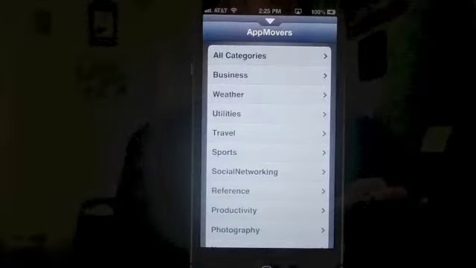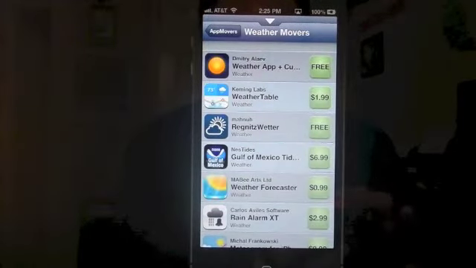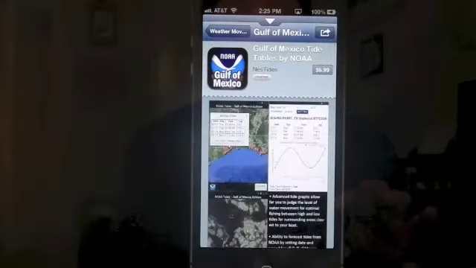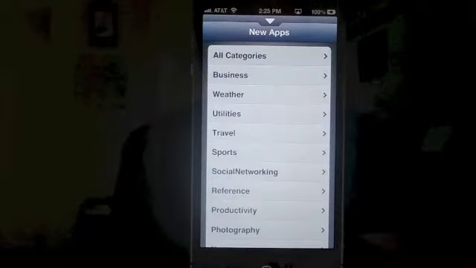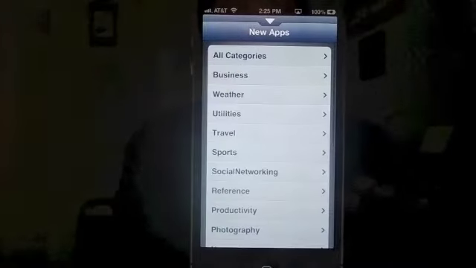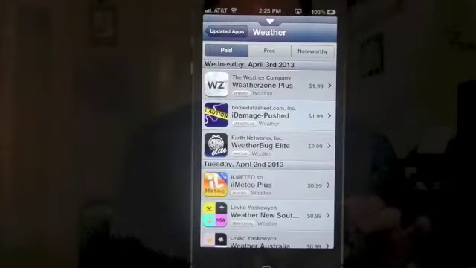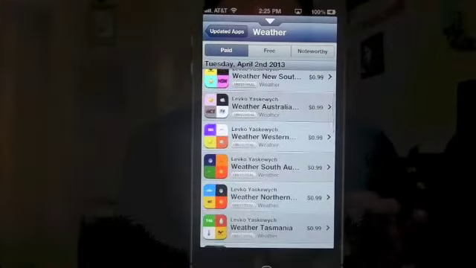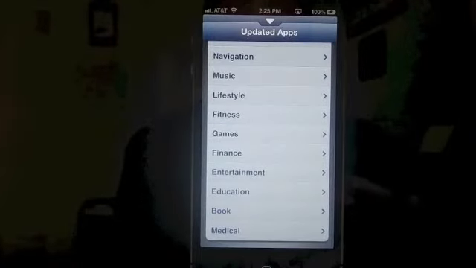Then they have what's called App Movers, and this basically tells you where the app is going, what it's doing. You can look up all the information on the application. You go back in and you have New Apps. This shows you whatever's new in the App Store, so you can look and see what's paid, what's free, and what's noteworthy. On the very bottom you have App Updates. This gives you all the apps that have been updated and what their update includes. You can look under any one of the categories you want.